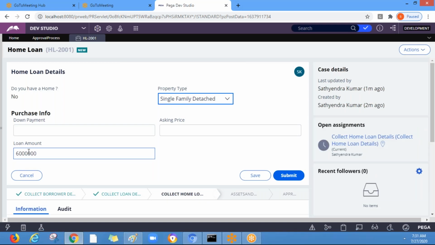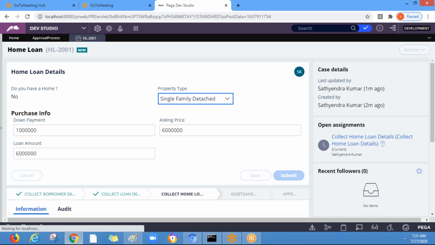So let's put less than 20%. So 20% here is 12 lakhs. So let's put 10 lakhs. And asking price also, let's say 50 lakhs. So here the 10 lakhs is less than 20%, so the PMI will be calculated.